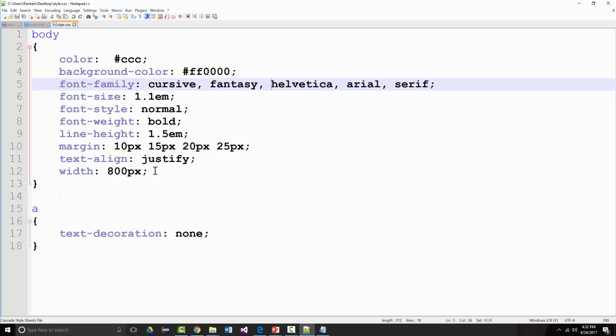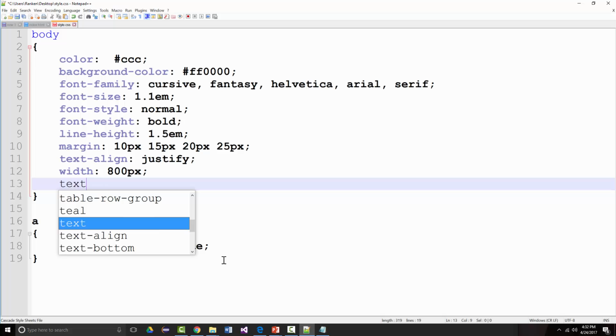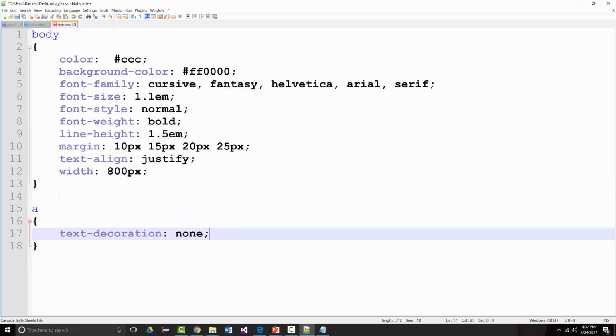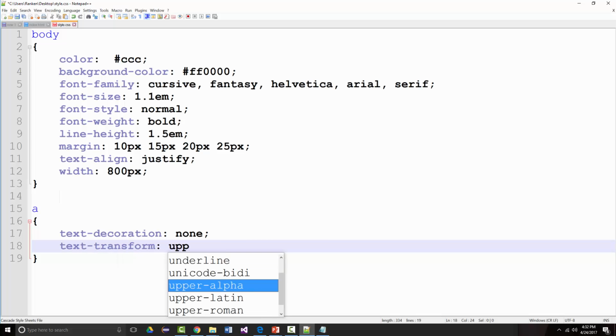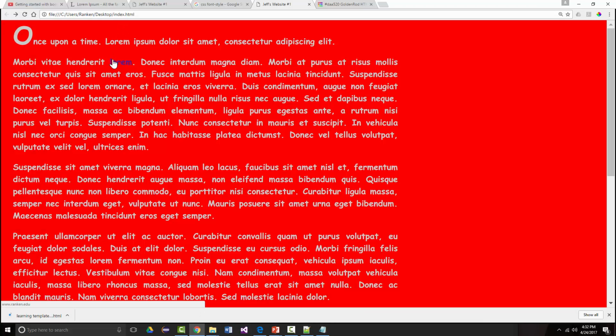All right, I'm going to put in here text. I wonder if I can just do this for the A tag. We're going to find out. Text transform uppercase. All right. Let's go look. Watch this right here when I refresh. See how it's uppercase? It's a way that I can uppercase. I could uppercase the whole document if I wanted to.